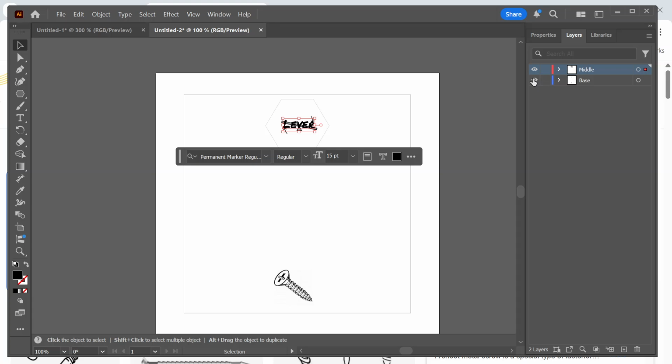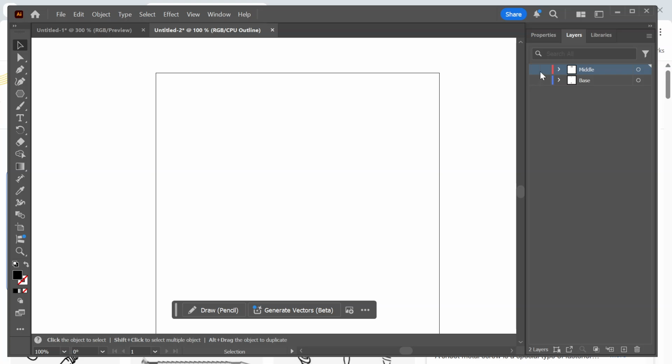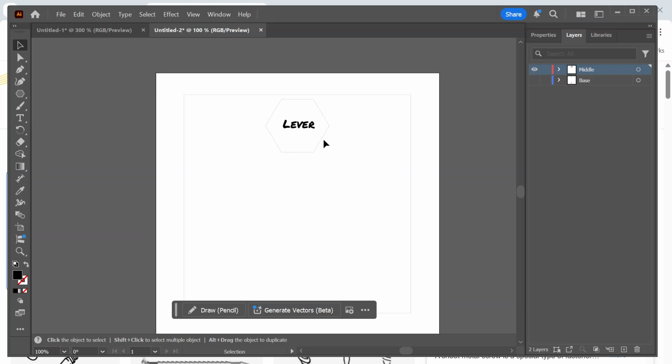So again, when I turn off the visibility of the base layer, you can see my middle layer is going to cut here, and it's going to engrave on this puzzle piece lever. When I turn off the visibility for the middle layer and the base layer, this is what the bottom's going to look like. This is what the second layer is going to look like.